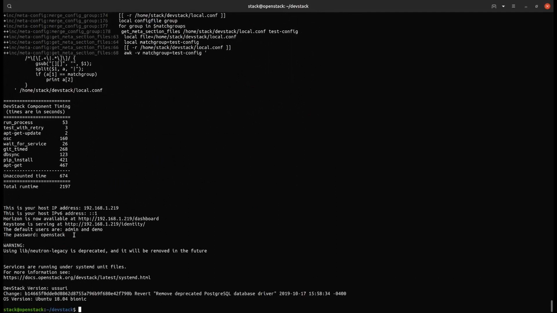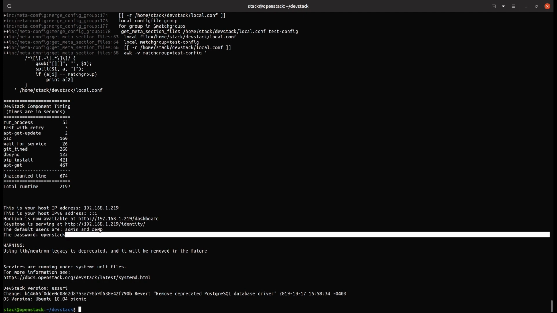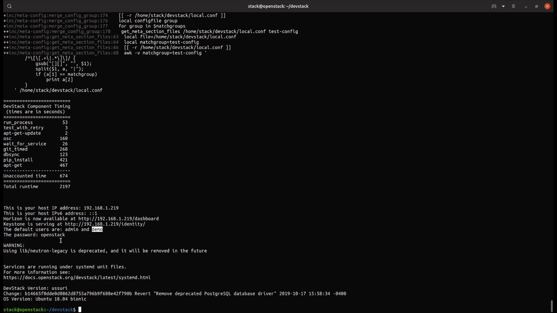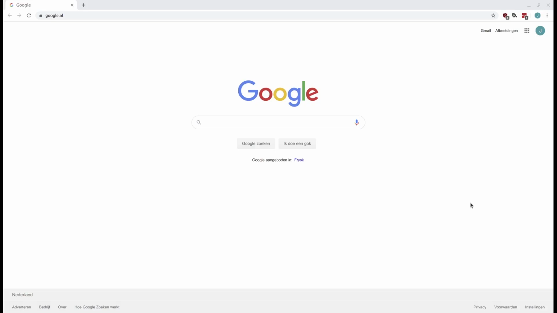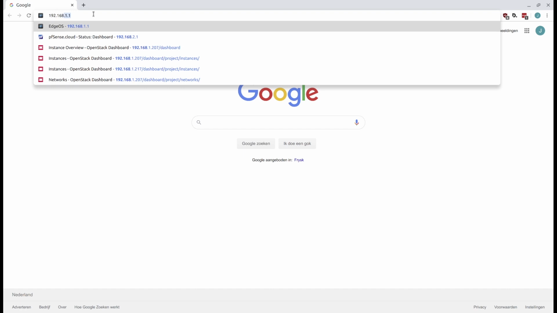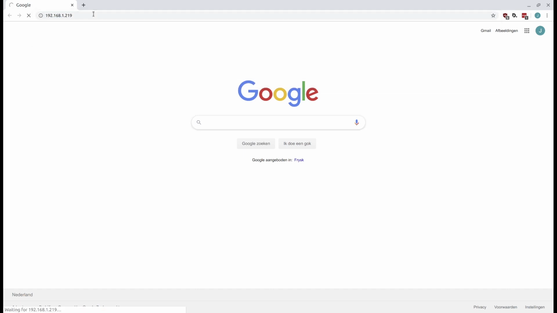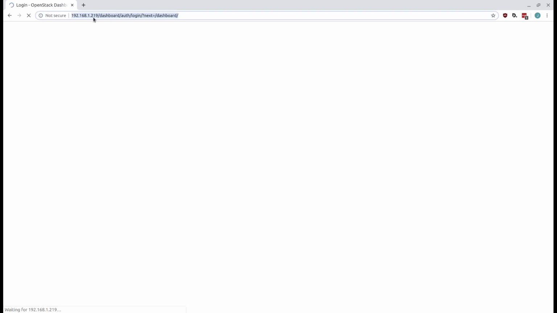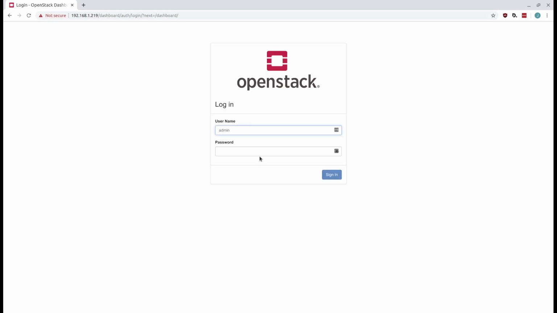As you can see, it's already installed. It's done installing, and we created a web interface. As you can see, the password is openstack and the user account is admin. Just go to your internet browser and type in the IP address that it's given. You're gonna go into the OpenStack web interface, type in the username admin and the password that you're given.